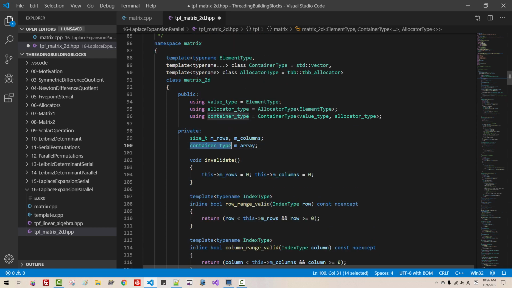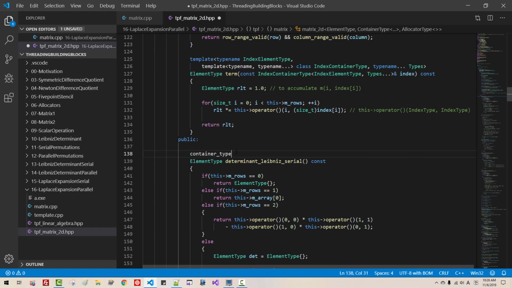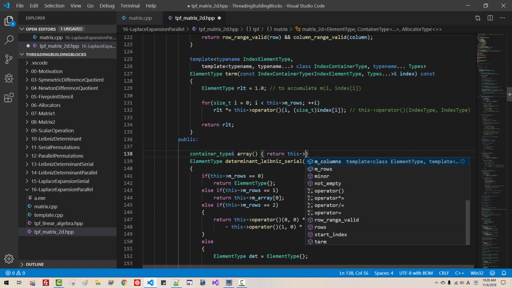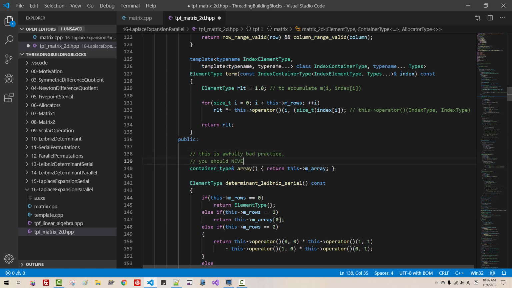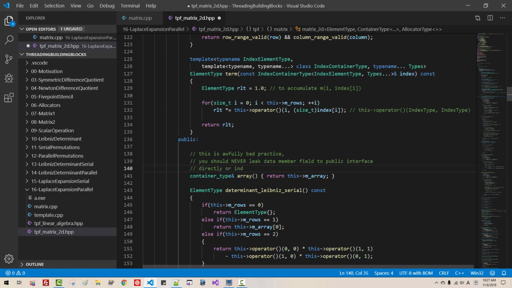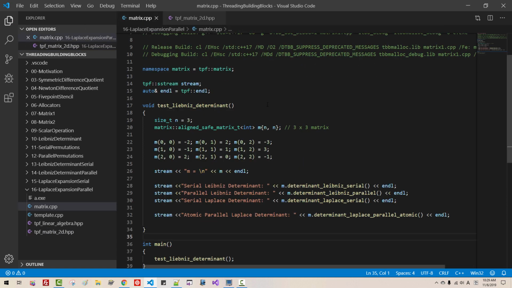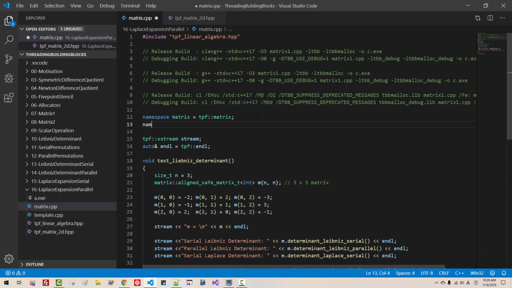Its array type is container type, so reference array returns this m array. This is awfully bad practice. You should never leak data member field to public interface directly or indirectly. But for convenience, I will do it for testing purpose. Now in matrix, I will make a namespace alias.